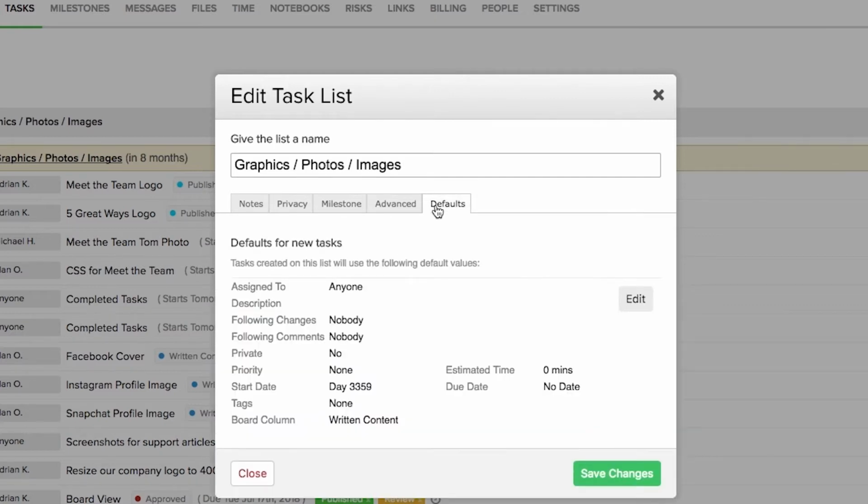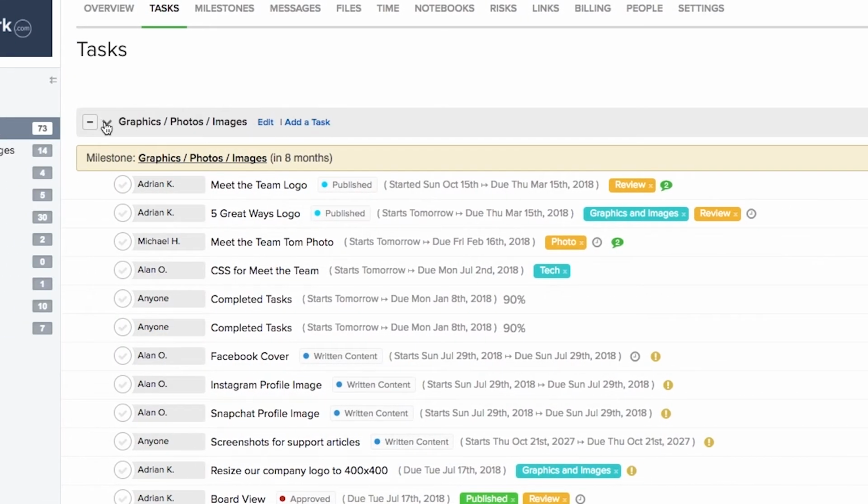And in the Defaults tab, we can alter the default settings for any new tasks created within this list. So we can alter who gets assigned the tasks, we can update our description, we can update who follows changes, who follows comments, we can alter our default privacy, we can alter the priority, the estimated time, start date, due date, tags, and we can choose which board column our task list is associated with. So I'll just close this window for now and go back to our drop-down.